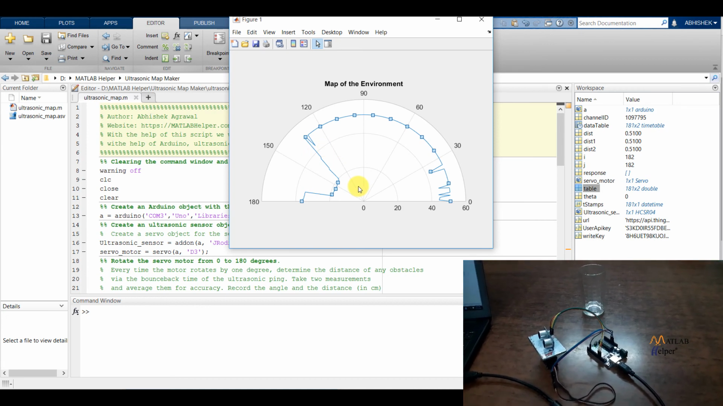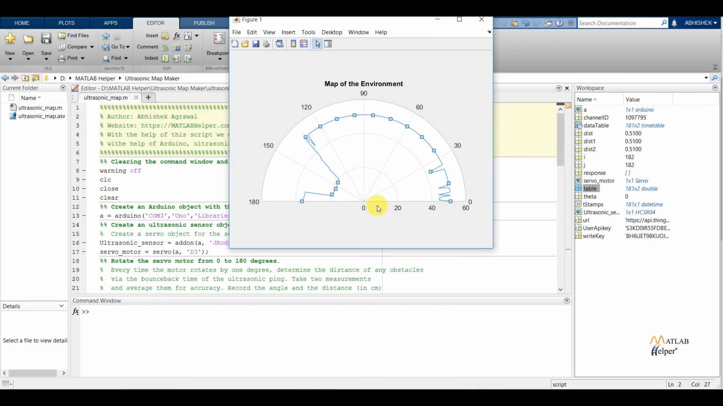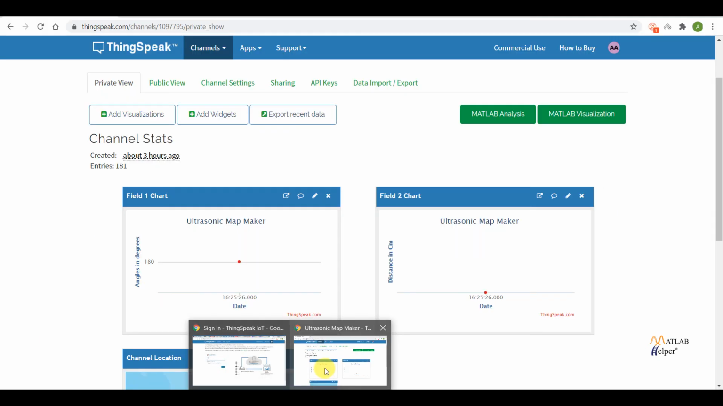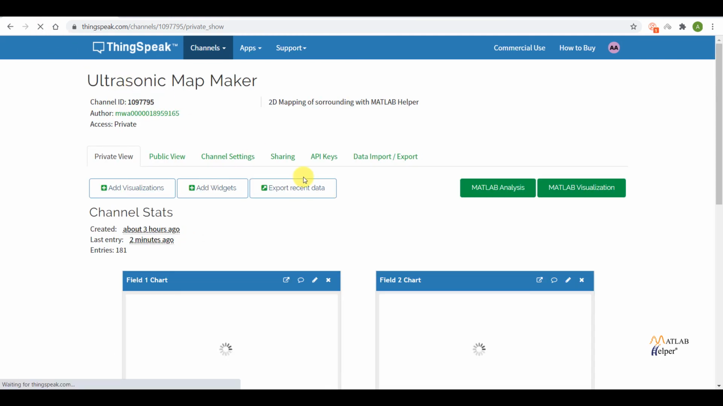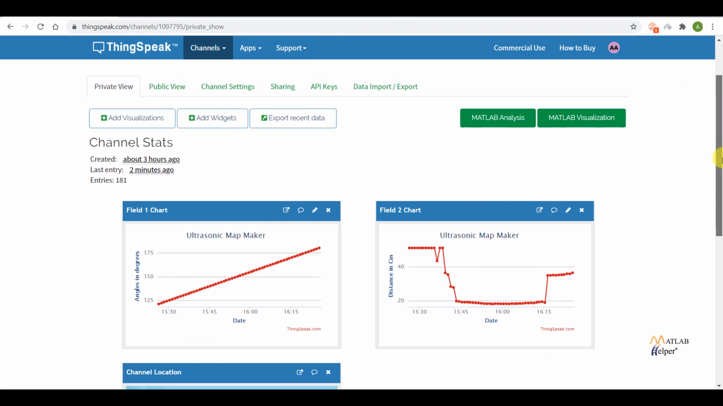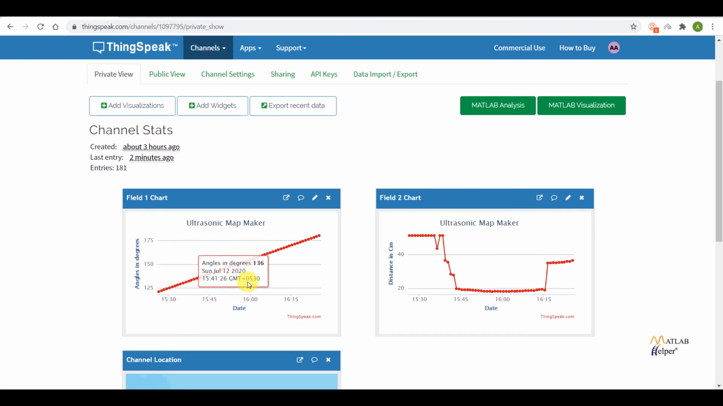Now we will see the data in the ThingSpeak channel. So first I will refresh the page, and as you can see, we have got the data in both the fields. In the first field, it is showing the angles. It is a linear graph, as we are incrementing the angles from 0 to 180 degrees, so it will be a linear graph. And this is the graph where it shows the distance of the obstacle.